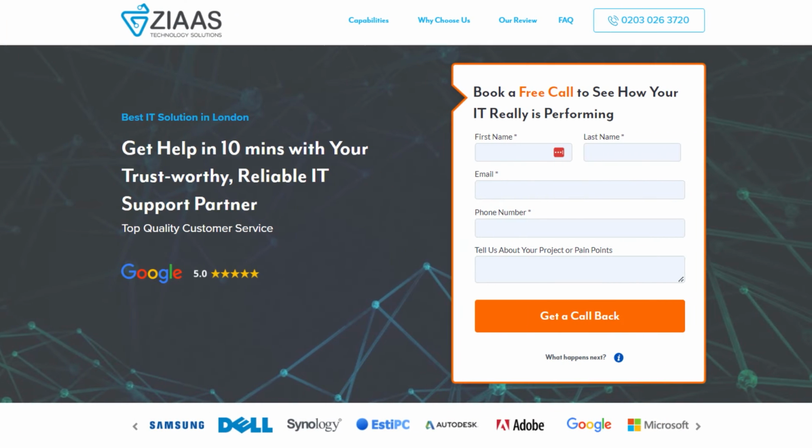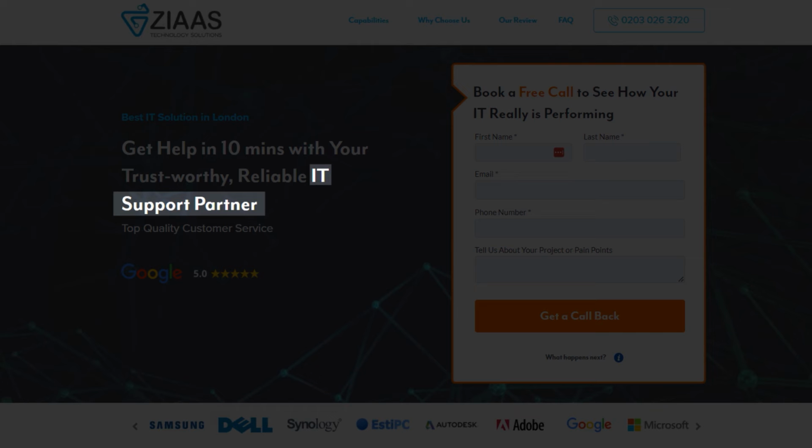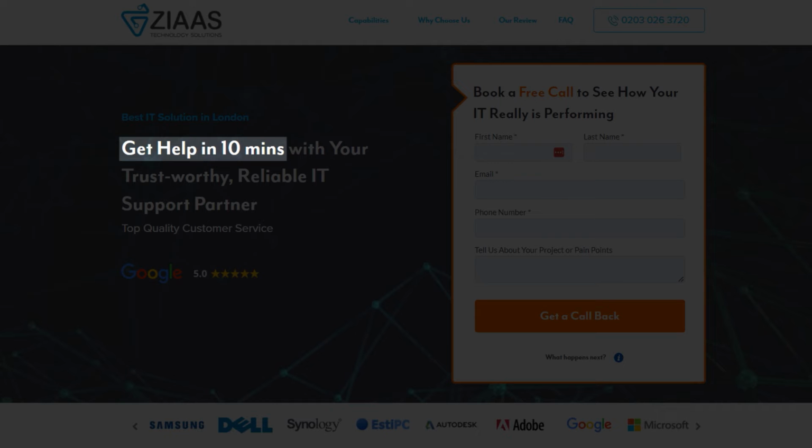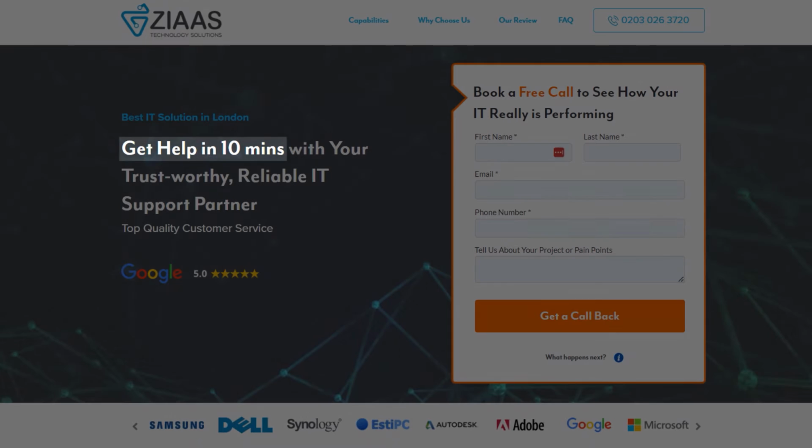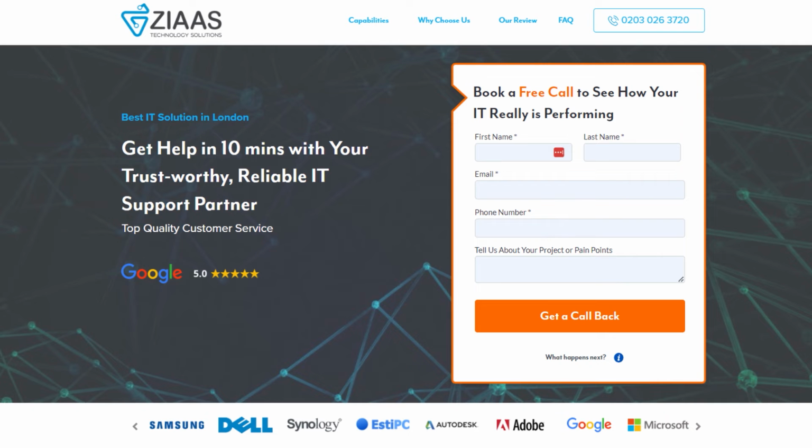Let's check out this B2B landing page from Zeiss. The keyword IT support partner mentioned helps visitors know that they have come to the right place. Get help in 10 minutes implies that the services are quick, showcasing a value proposition. To the point, easy to understand copy.